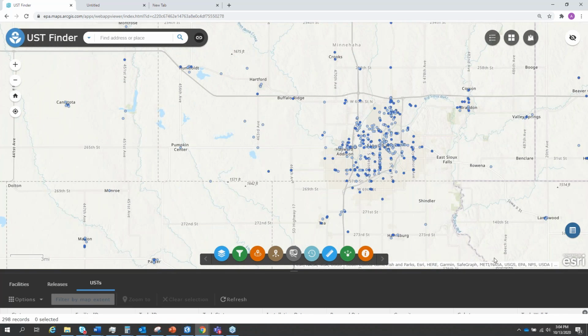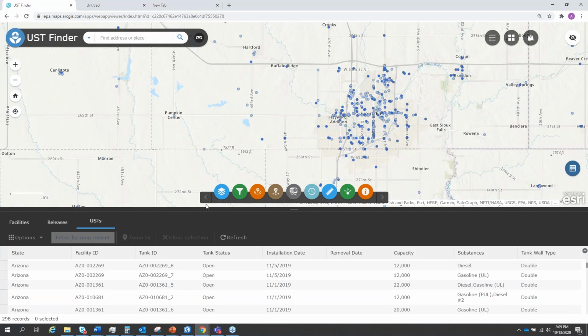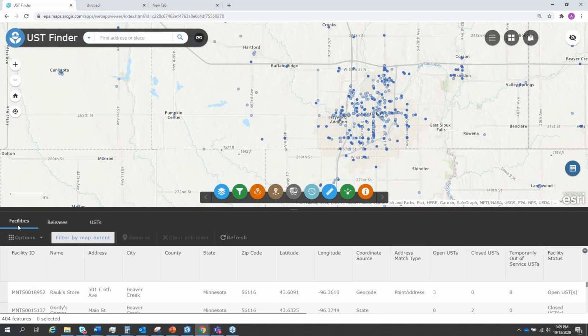The way this application works, what we're seeing on the map is reflected in the table. Here we're looking at the facilities table. There are 404 features, and that reflects what we're seeing in the map here. What I do is hit the options button and export to CSV.